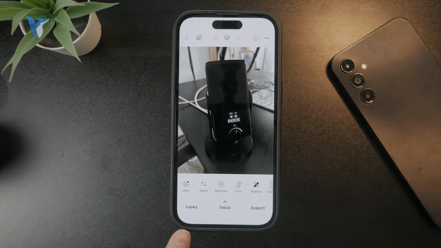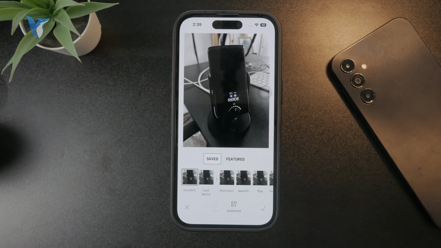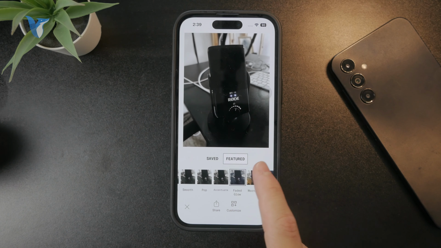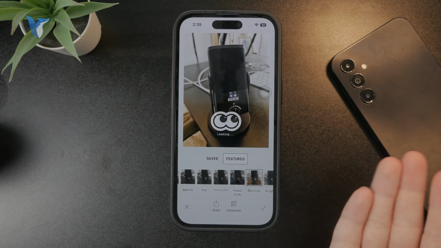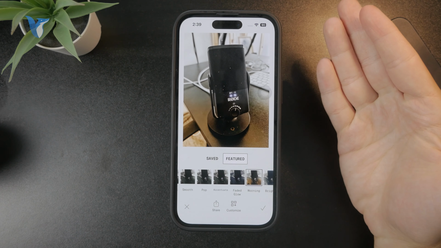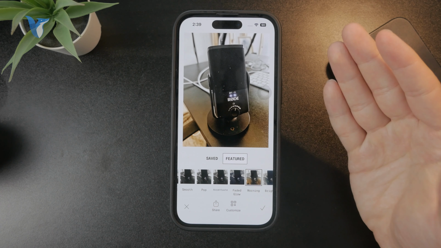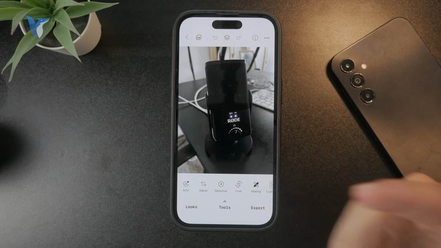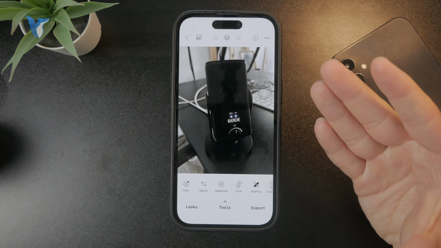At first, in the bottom left, we have the looks. You can click on looks and we have things like the filters, which you can scroll through and apply to your image. You can see that it changes it. It's basically like a filter, which you can place on top of your image. Right, so that's the first thing.